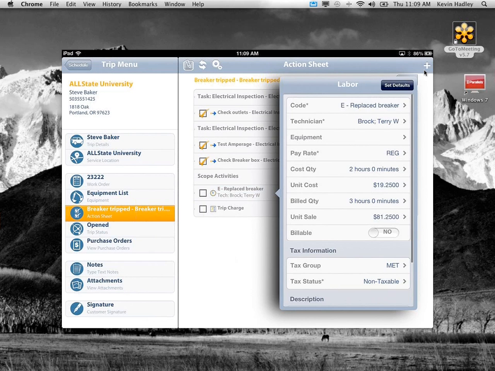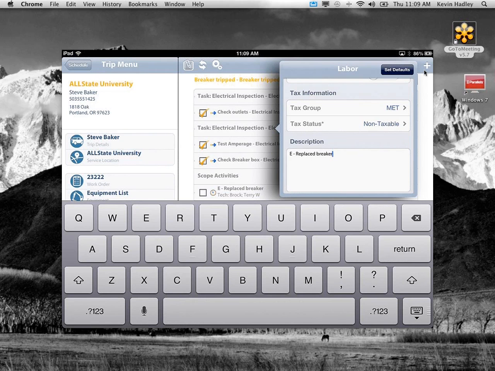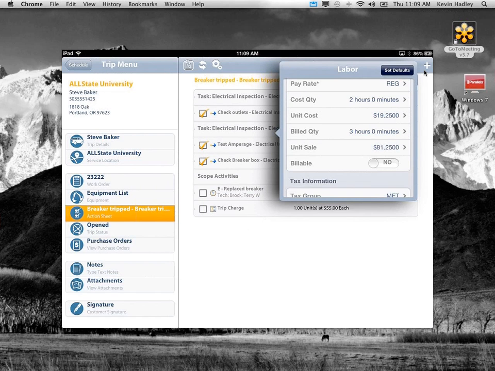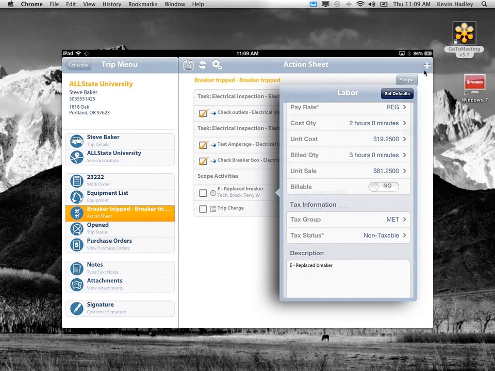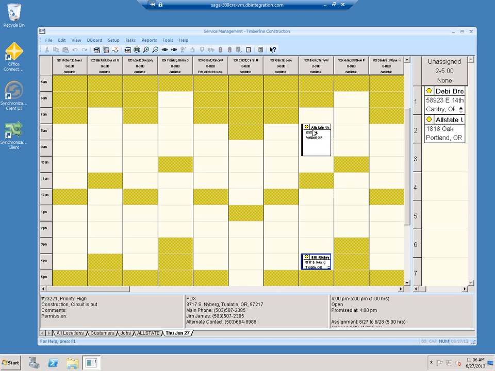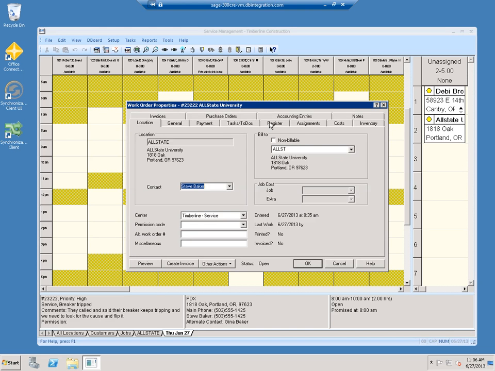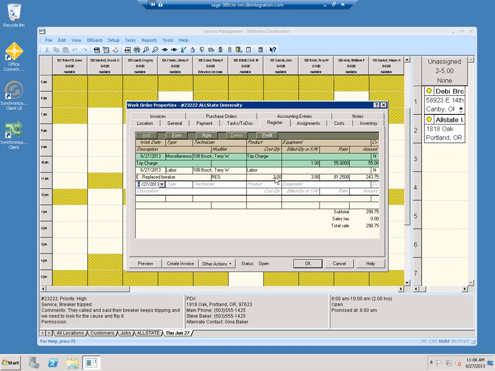If I want to record the time that I was on the site, I can come in here to my cost quantity and say, you know what, I was really there for 2 hours, but we're going to actually bill out for 3 hours due to the drive time, etc. So I have my information there. I've got my description down there. I could even add more information to that if I wanted to. I'm not going to do that at this time. But that's how I can record my labor in there and check that particular item off as well.